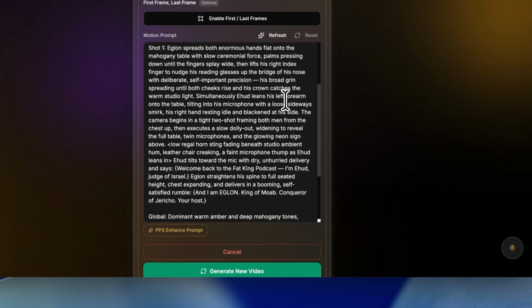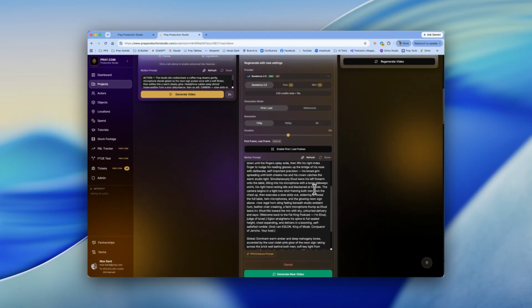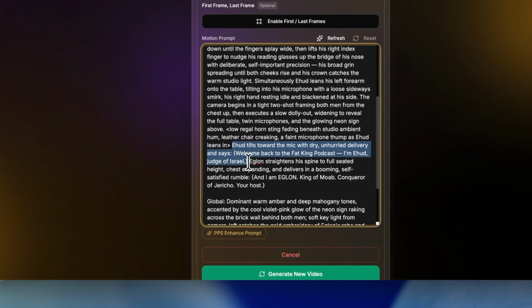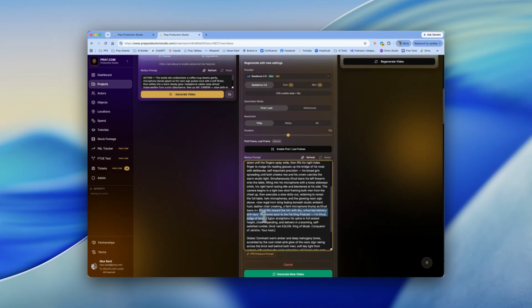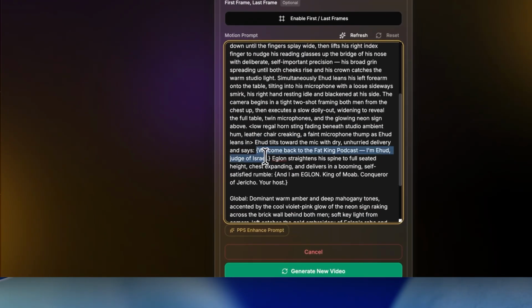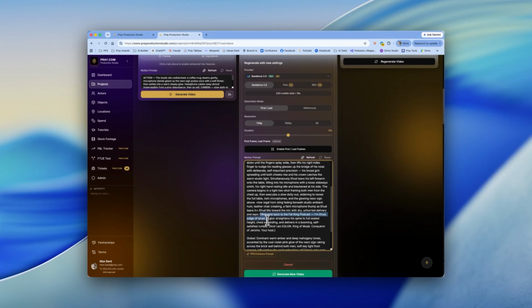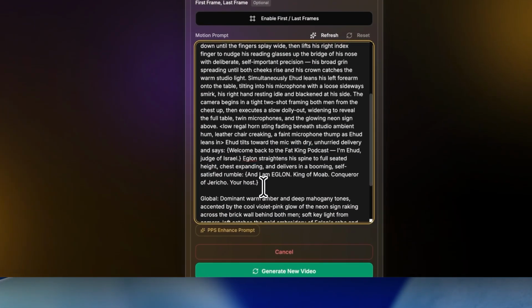When you start to write in what your character is going to say, make sure that you name your character in the prompt. As you can see here, it says Ehud tilts toward the mic with dry, unhurried delivery and says this line. And you'll notice that the dialogue he says is in these brackets. Very important. Seedance 2.0 actually works better with these brackets than with quotes. It works with quotes, but only sometimes. I've noticed that a couple of generations don't go through, so the brackets actually work better.